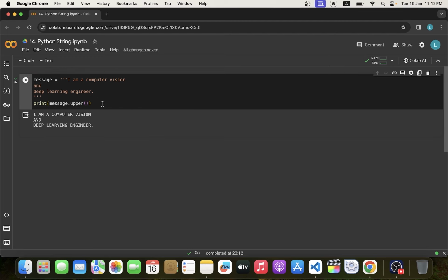Well, if we want to make all the letters capital, then we can use the upper function. And using the lower function or lower method, we can make all the letters lowercase. And using the find string method, we can find the index of a word. Let's try to find the index of computer. We can see it's at position 7.